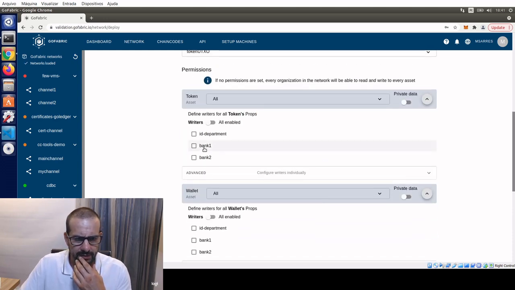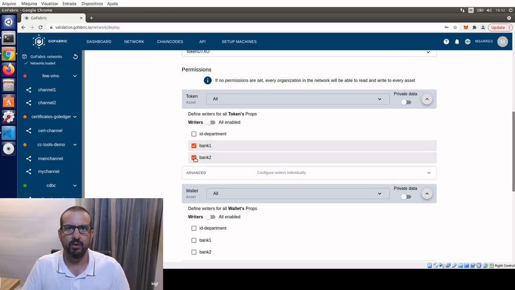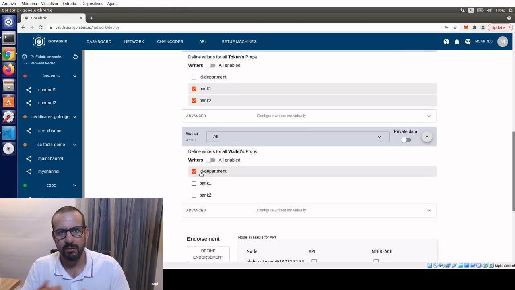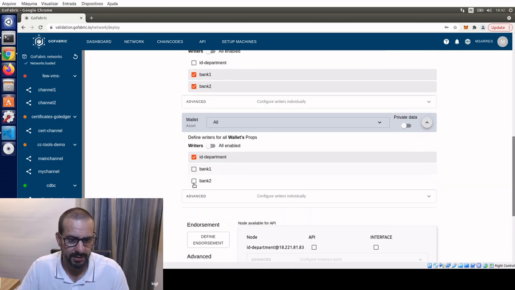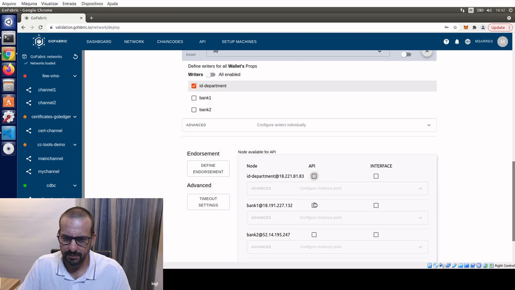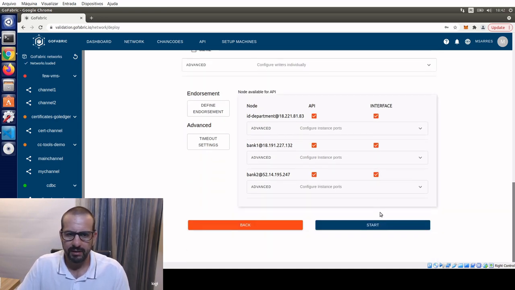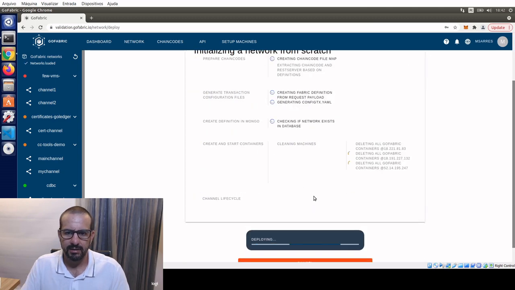I will provide some credentials, some permissions. For example, the token will only be available to be written or updated by Bank 1 or Bank 2, and the wallets will only be able to be modified or created by the ID department. And okay, so all of them will have APIs, and the web interface that we use for development, and that's it. That starts this deployment. It takes a few minutes. Whenever it finishes, we will come back.